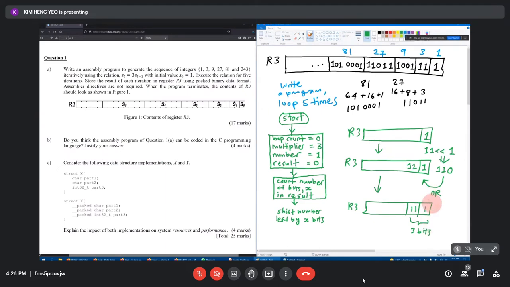So the next number is 9. The next number is 1001, 9. So for 9, I already got 3 bits, so I need to left shift by 3. So it becomes 1001 left shifted by 3, so 000 here. Then you OR this with the result, and you're going to get 1001, 111. Okay, and so on. So this is the reason why I need to count the number of bits inside my result, and then I need to shift the number left by x bits, and then store it in the result.